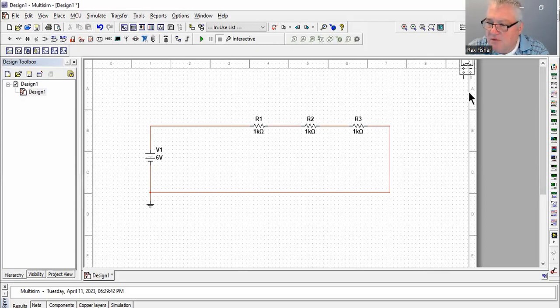If I click on the multimeter and I bring it down, and I want to measure voltage, so I'm going to put it right there, I can put one wire of my multimeter on that side of the resistor, and I can put another wire over here. Now, if I run this simulation, it will compare the voltage of this wire with the voltage of this wire.